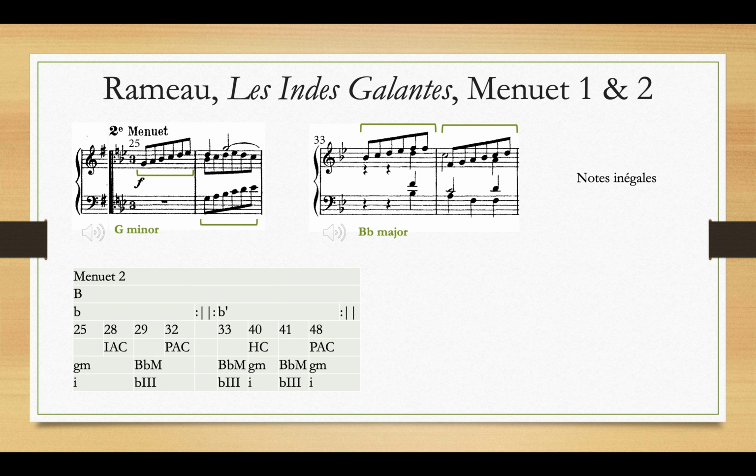As you might have noticed in that recording, the instrumentalists are not playing the notes perfectly even. This is very typical of French Baroque music, to play it with what's known as note inégale, unequal notes. It's basically the Baroque version of swing, if you want to think of it that way.